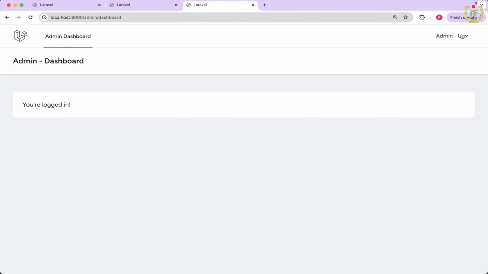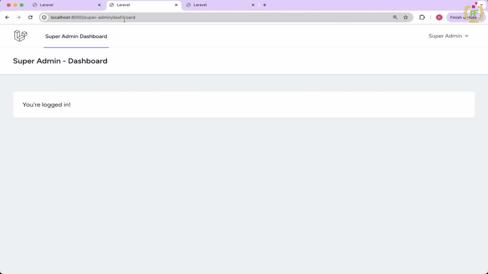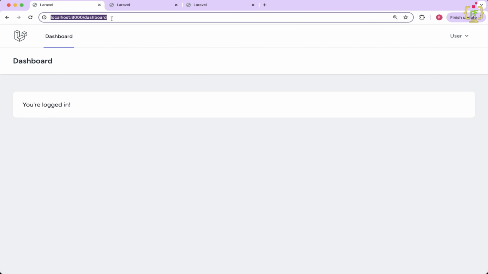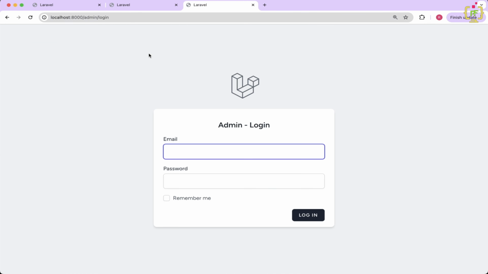Alright, now let's try to log out of the admin profile here. So the admin session is logged out. Now check for super admin. Yes, super admin is not affected. Also let's check for the normal user. Yes, it is also not affected here. So by using this way, we can handle multiple user authentication using multiple guards. Alright. Finally, we have implemented multi-user authentication successfully in the Laravel 11 project.